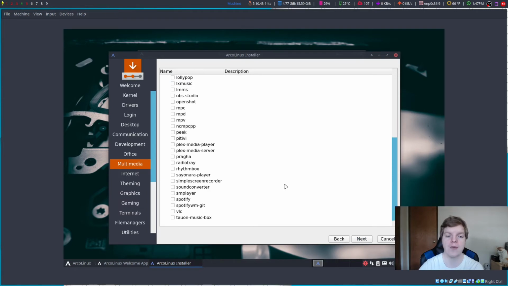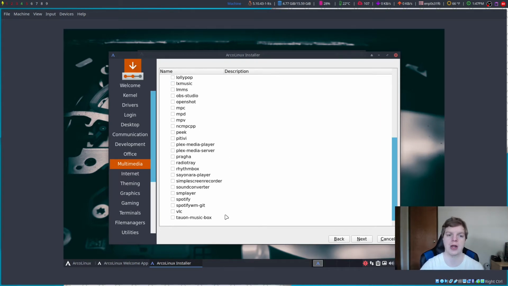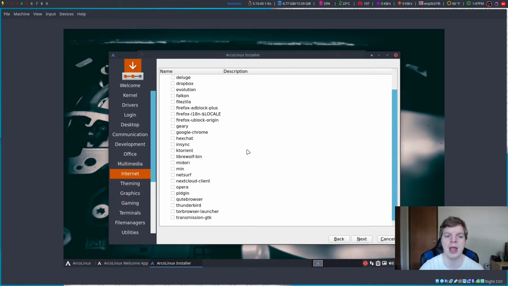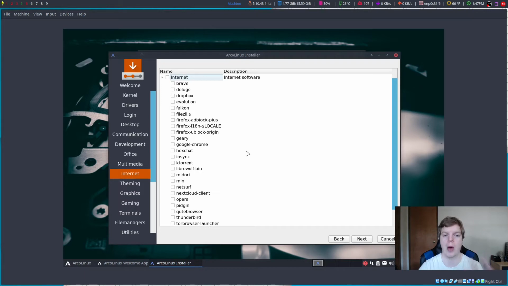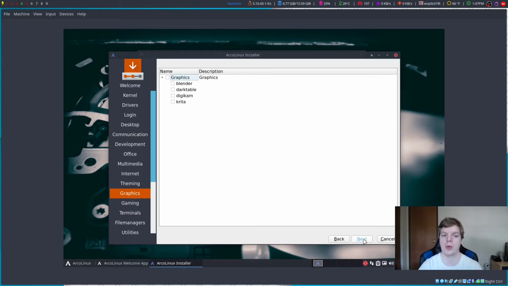Audio and video software, so this would allow you to play back video and audio as you need. I like Celluloid, but you might want VLC for video playback needs. But again, leaving it there. Internet, this is for web browsers. Now there should be web browsers pre-installed by default, so we're going to see what it comes with here. Theming, this is for extra theming that you may want. You can choose what you want there.